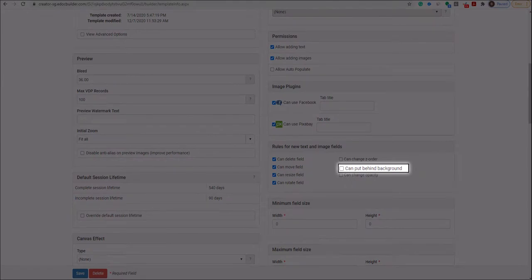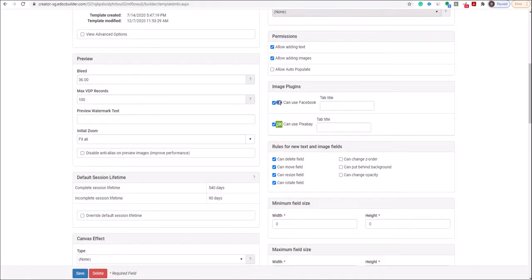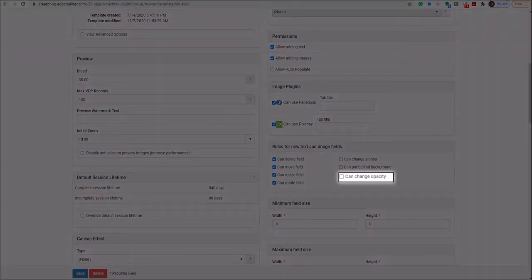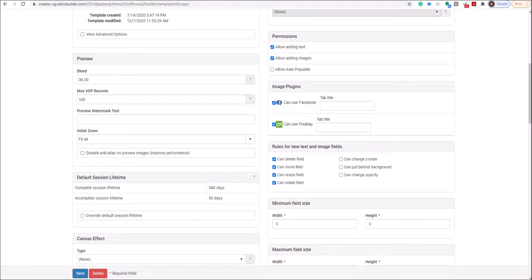With Can Put Behind Background, check this box to allow your client to put fields they add behind the background. Note that if your background has no area of transparency and your client moves the field behind the background, this field will not be visible in the preview or master PDF. With Can Change Opacity, check this box to allow your client to change the opacity of the text or images in the fields that they add to the template.